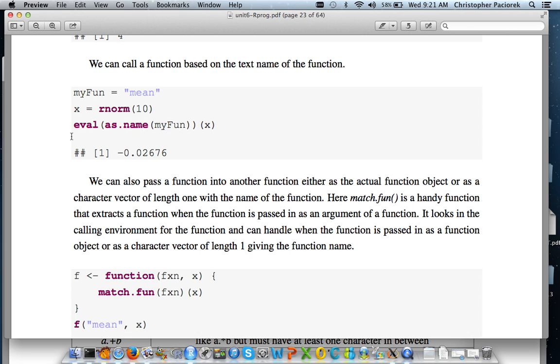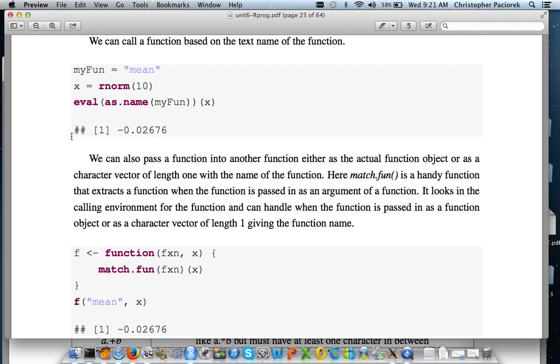Oftentimes I can either do something like this, where this mean is now referring to the mean function, or I can do this, and in many cases either of those will work. The reason that often works is because there's a handy little function called match.fun. It will take in this and check to see, is that actually a function that's getting passed into me, or is that a character string that could be interpreted as a function, and it will behind the scenes handle figuring out which of those two things it is and making sure that the right thing happens.